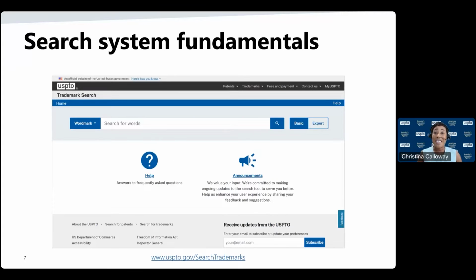So we are going to get into the user interface. I'm going to actually show you the search system, but I want to do a few slides to show you what it looks like and point out some areas that should be of note to you when you're using the search system. So this is a screenshot of the search system. You can access the database at uspto.gov. I'm going to show you how to access it there, as well as at tmsearch.uspto.gov. It looks very much like a search engine. You see a search bar there. You can put in the words that allow you to search. It's publicly accessible, free, and available 24/7 on our website.